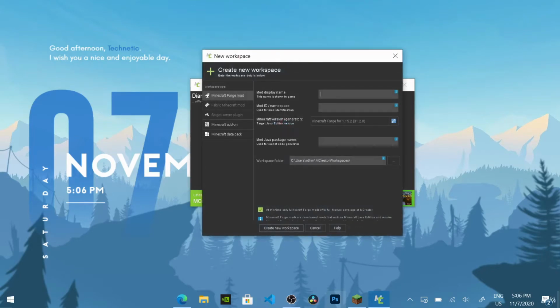For mod display name, you could name this anything you want. For purposes of this video, it's going to be creating a biome. If you looked at the title, it's going to be about me creating a custom YouTube biome. So I might as well just call this Technetic biome.